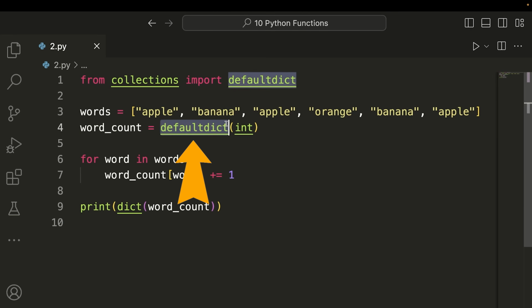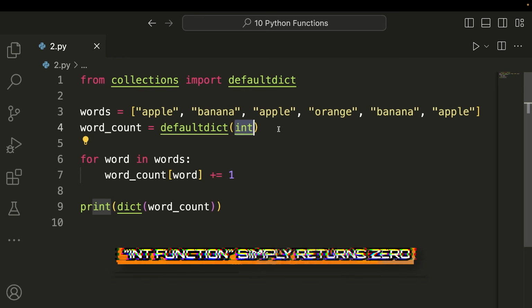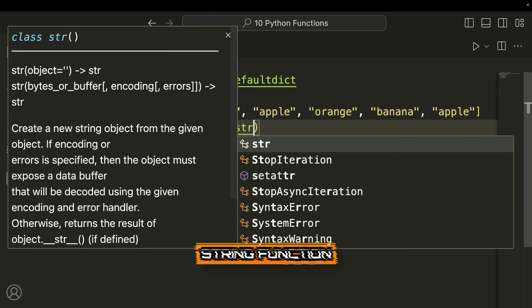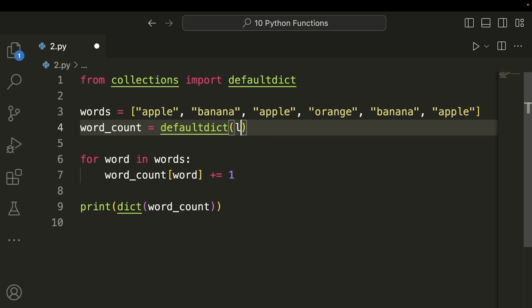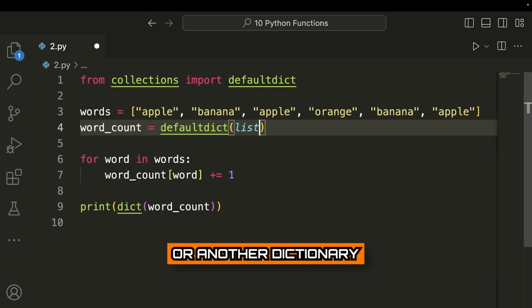So this is how we create a new dictionary, default dictionary. We then pass inside of here a function. In this case, I'm using the int function, and the int function simply returns 0 whenever it's called. I could instead use the string function, so str. I could use something like the list function if I wanted an empty list. I could even use another dictionary if I wanted to do that.